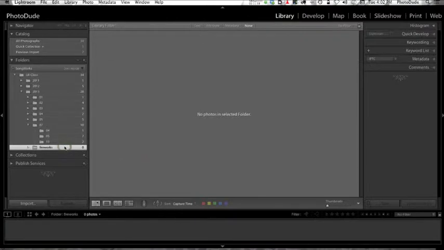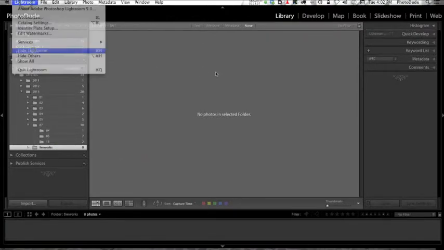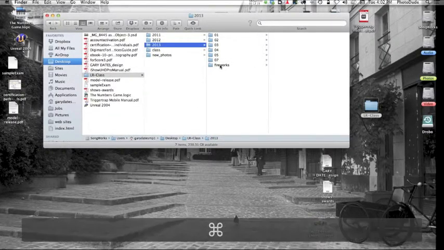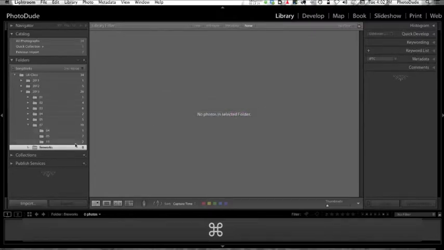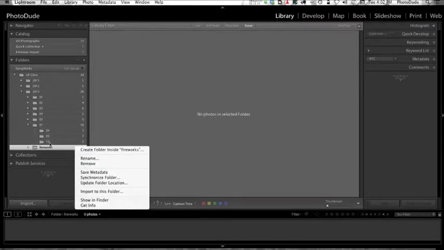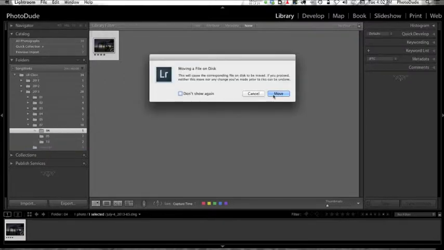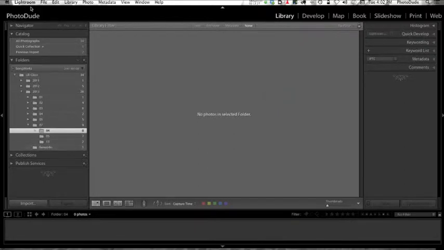Well, there's nothing inside of it. Let's go out to the Finder. And here's 2013. There's Fireworks, just like I created it. Let's go back inside of Lightroom. I'm going to go remove because there's nothing in it. Actually, here, just to show you something, I'm going to drag this photo from 04 into Fireworks. It's moving it, okay? Now it's inside of this Fireworks folder.